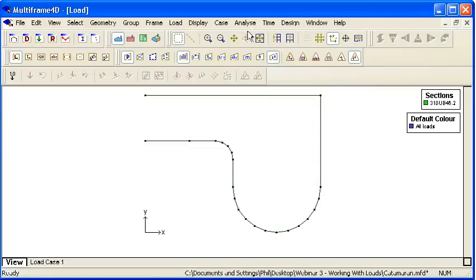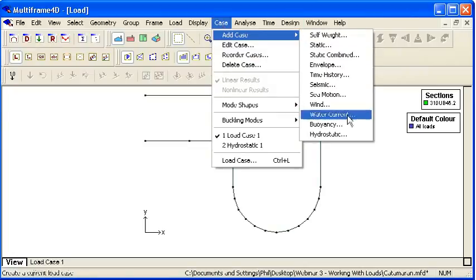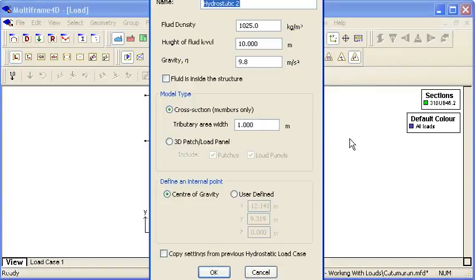Let's look now at a different kind of load case, which is a hydrostatic load case. This applies load to the structure automatically as the result of the hydrostatic pressure of water, earth, or some other type of hydrostatic pressure. If I choose the hydrostatic load case, we can see we have a name for our load case, the density of the fluid or material that's applying the hydrostatic pressure. We need to specify the height of that above our origin and our gravitational density.